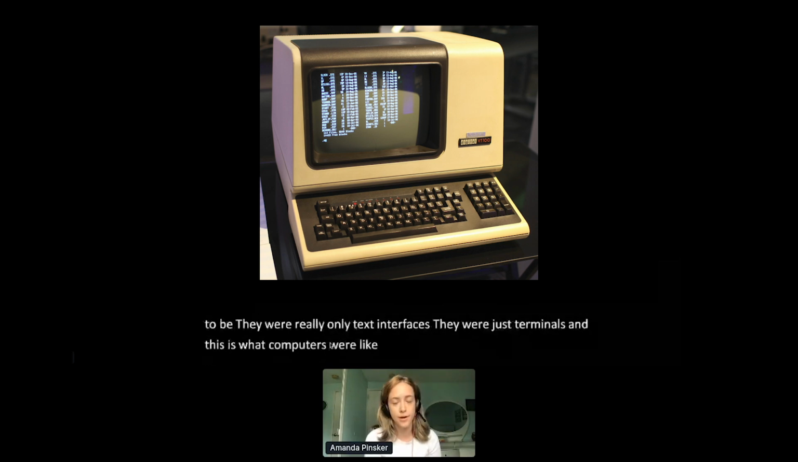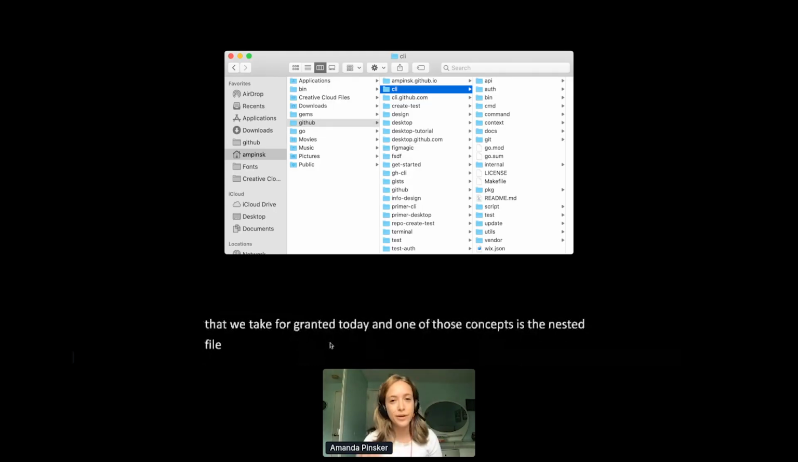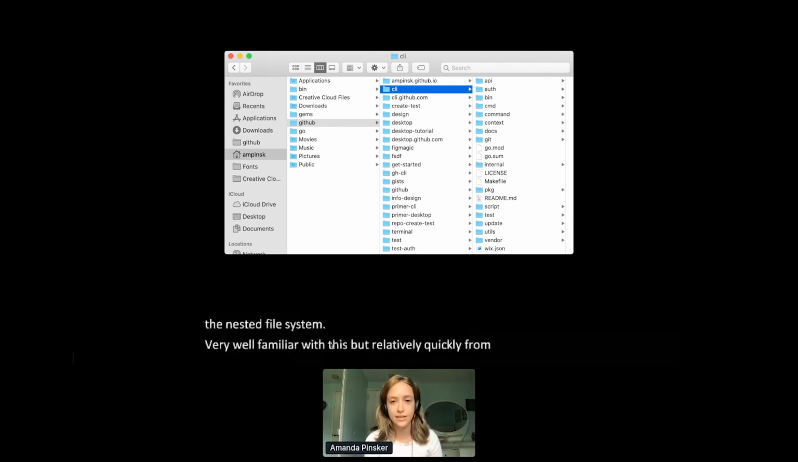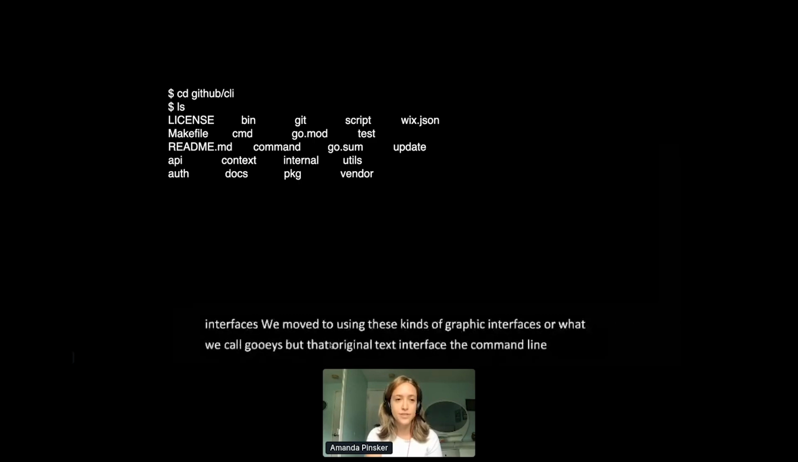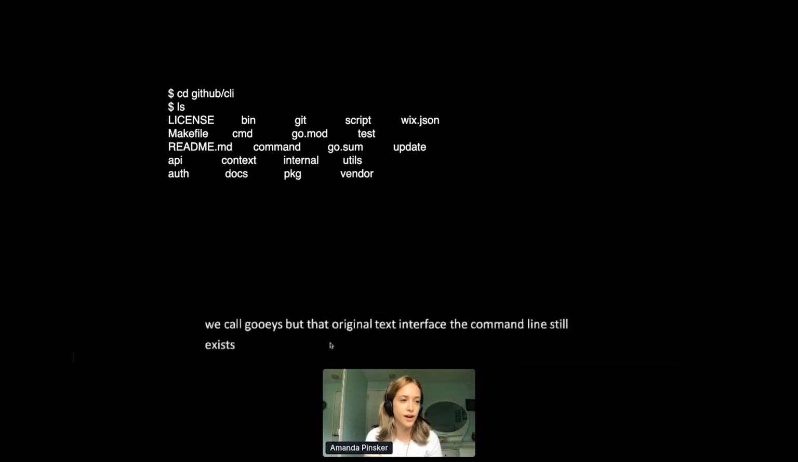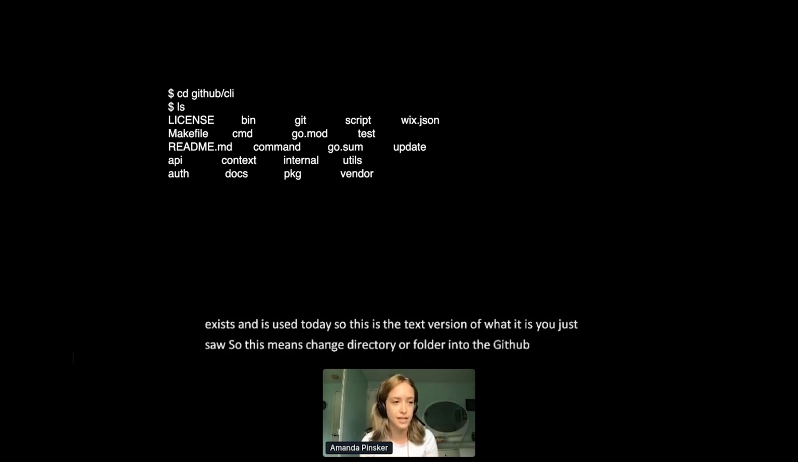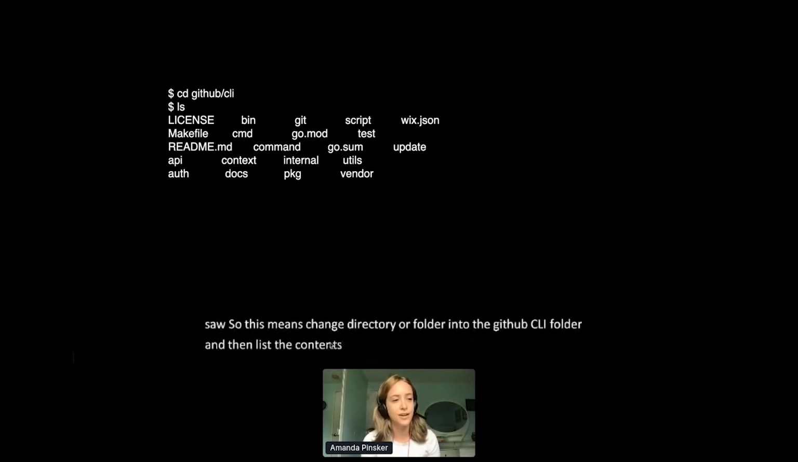And Unix is the operating system that's the basis for a lot of the basic concepts that we take for granted today. One of those concepts is the nested file system. I'm sure we're all familiar with this, but relatively quickly from those text interfaces, we moved to graphic interfaces, or what we call GUIs. But that original text interface, the command line, still exists and is used today. So this is the text version of what you just saw. This means change directory or folder into the GitHub CLI folder and then list the contents of that folder. So really, all CLIs are is a way to interact with your computer and the files on it.